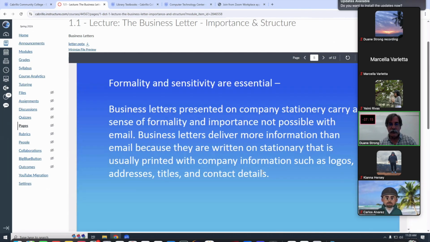What about formality and sensitivity? You get a lot of emails, and some of them are bogus, some of them are real, but they don't have that gravitas that you get when you get a letter from, say, the IRS. You're going to open that one, right? They're usually on company stationery, which gives them a sense of formality. It's not just some guy sending you an email from Nigeria, right?